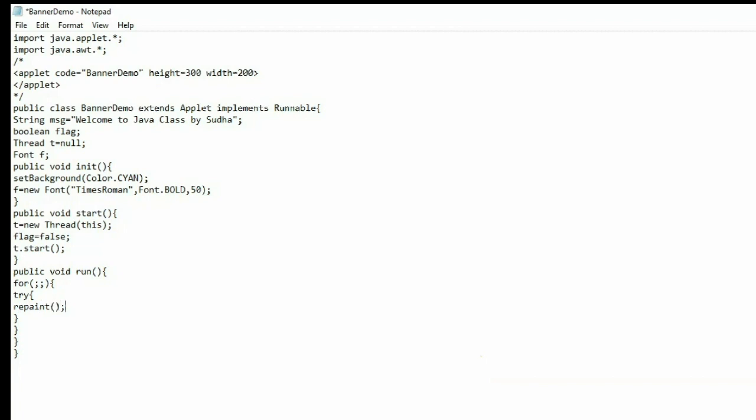And sleep is a static method which will be throwing interrupted exception. So that's why you have to put it in try and catch, and it's a static method, so that's why I'm referring to it with a class name. So I said Thread.sleep. Since it is there in the lang package, I don't need to import the lang package, because by default all the programs will be having the lang package. So 1000 milliseconds is equal to 1 second.